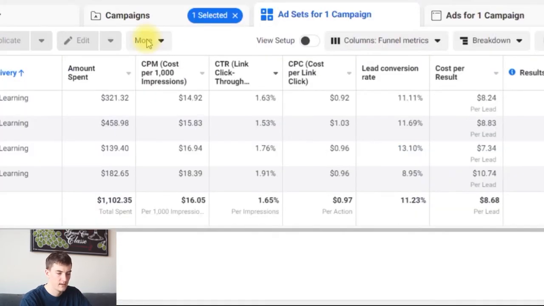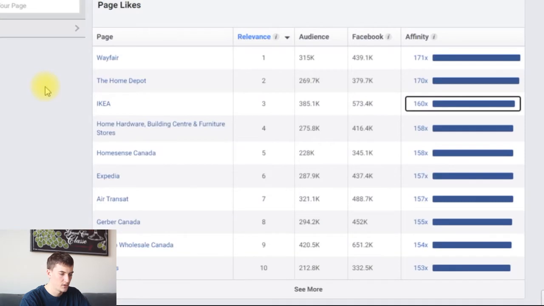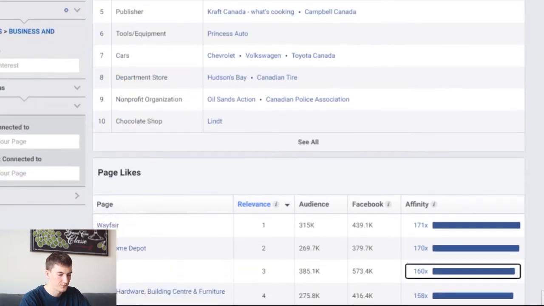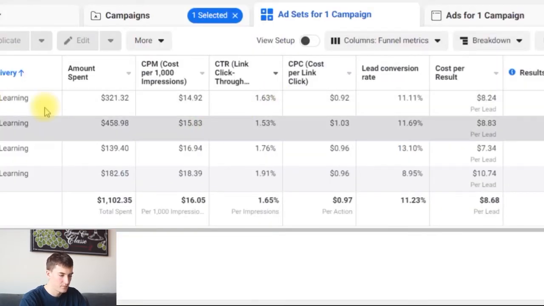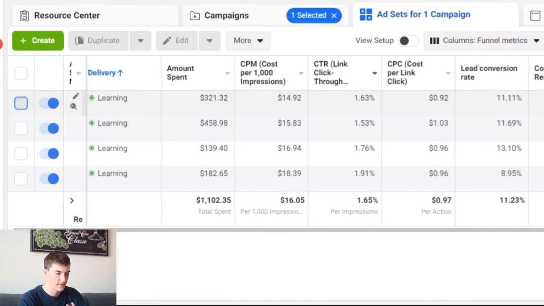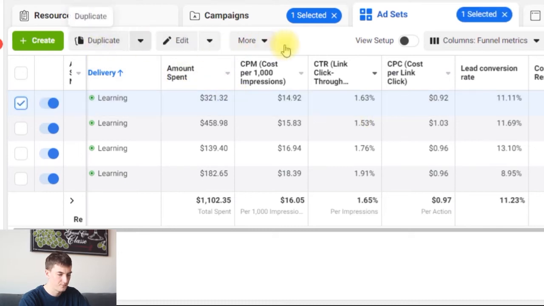So in this case, what I might do, because all 4 of these ad sets are actually performing quite well, is take each of the 4 interests we're targeting here, put them into audience insights individually, and see if I can find the highest affinity score. Then what I'm going to do is take Wayfair, and go back to the campaign. I'm going to select the ad set that I derived that affinity audience from, click on duplicate, and duplicate that ad set infrastructure.